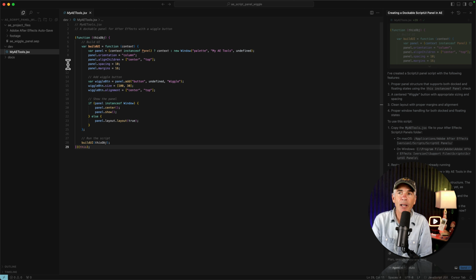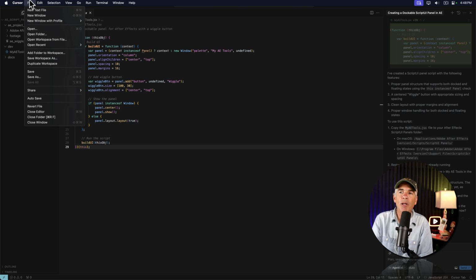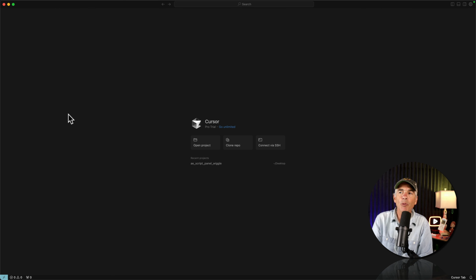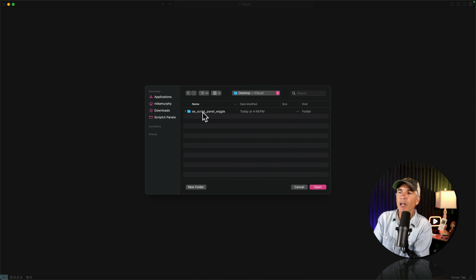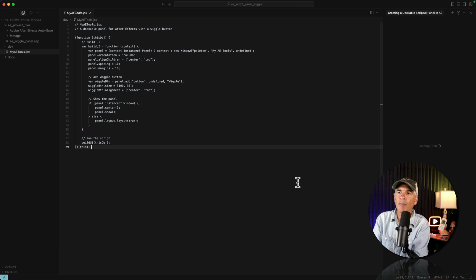Just as an FYI, if you ever want to close your folder and get back to that main window where you see the 3 buttons so you can open or clone the repo, if you go to the File menu, you'll see you can actually just close a folder. And once you do that, it's going to go back to that default screen. Then you can just click Open Project, navigate to your project folder, select it, click Open.